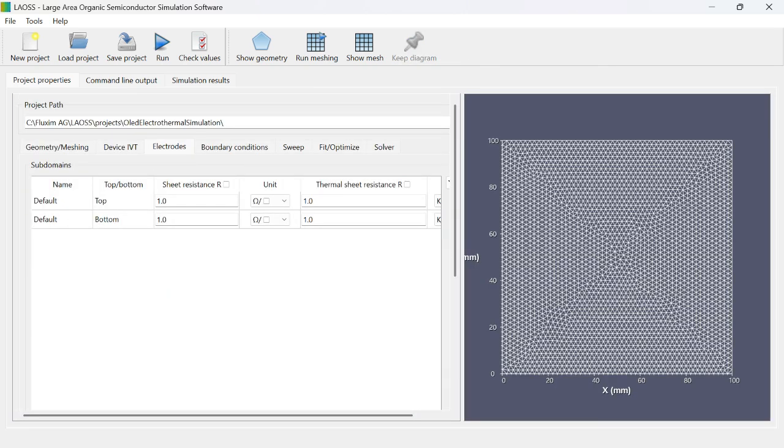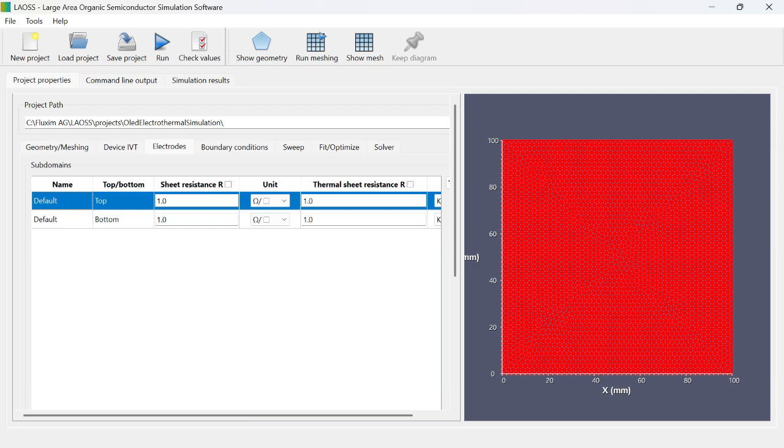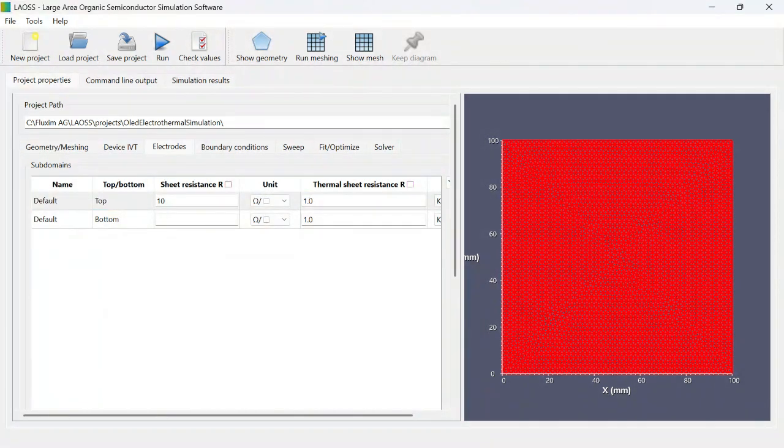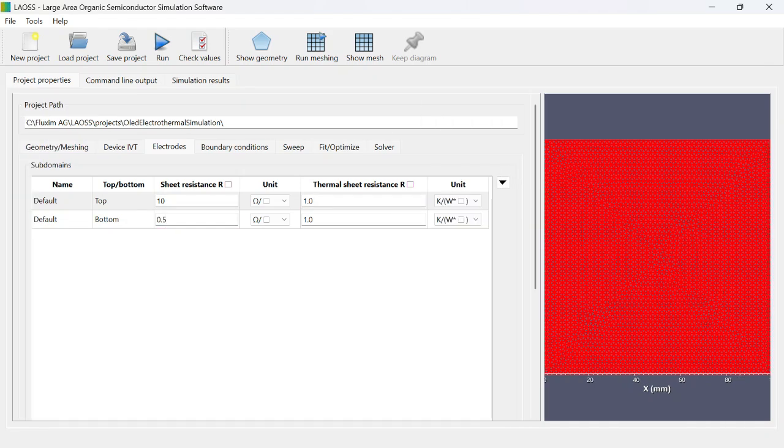Now we need to jump to the electrode tabs, and by default you need to select the values for top and bottom. For the electrical sheet resistance you need to select 10 for the top and 0.5 for the bottom, and for the thermal sheet resistance you need to give 1.4 exponential for the top and 8.9 exponential for the bottom. So you have selected the sheet resistance for the electrical and for the thermals.